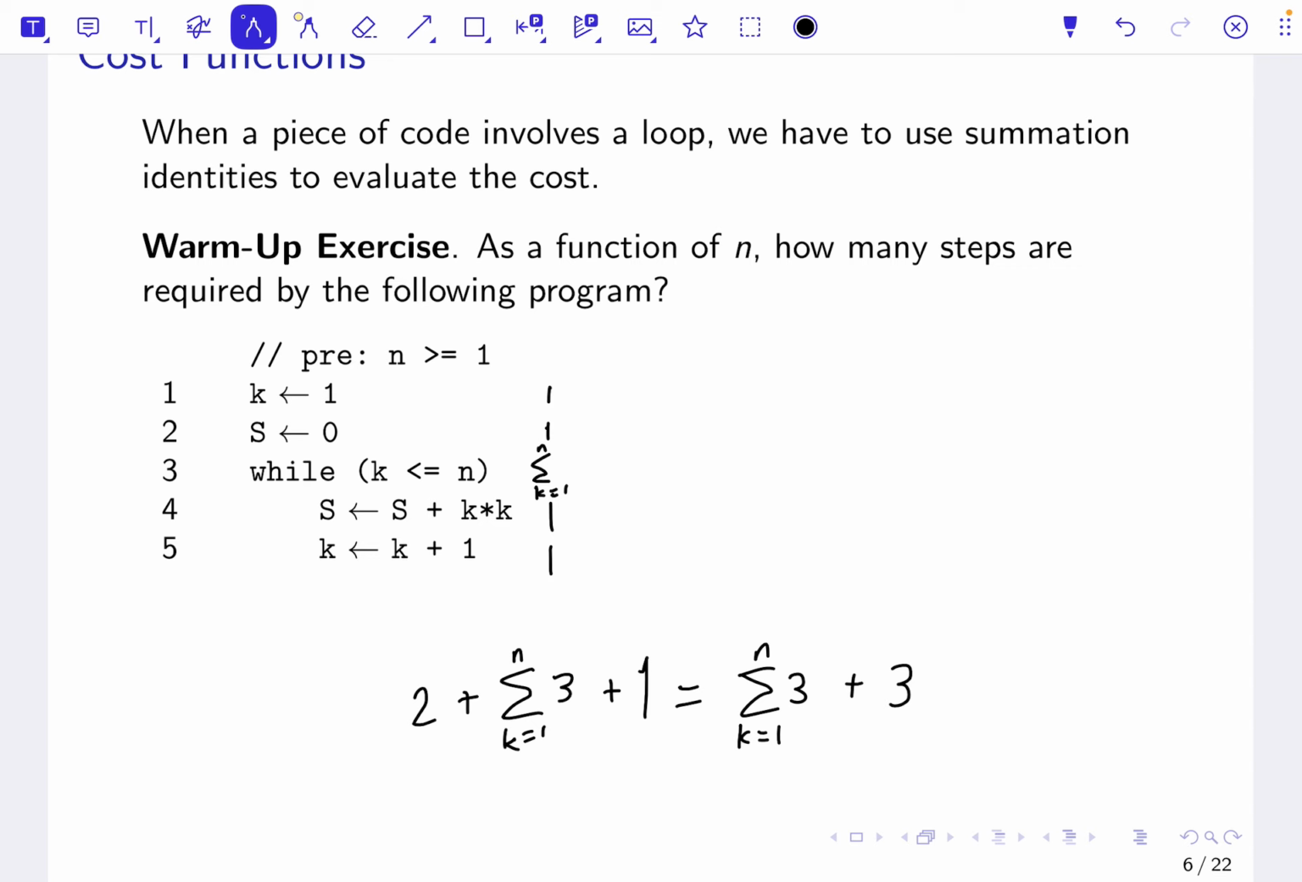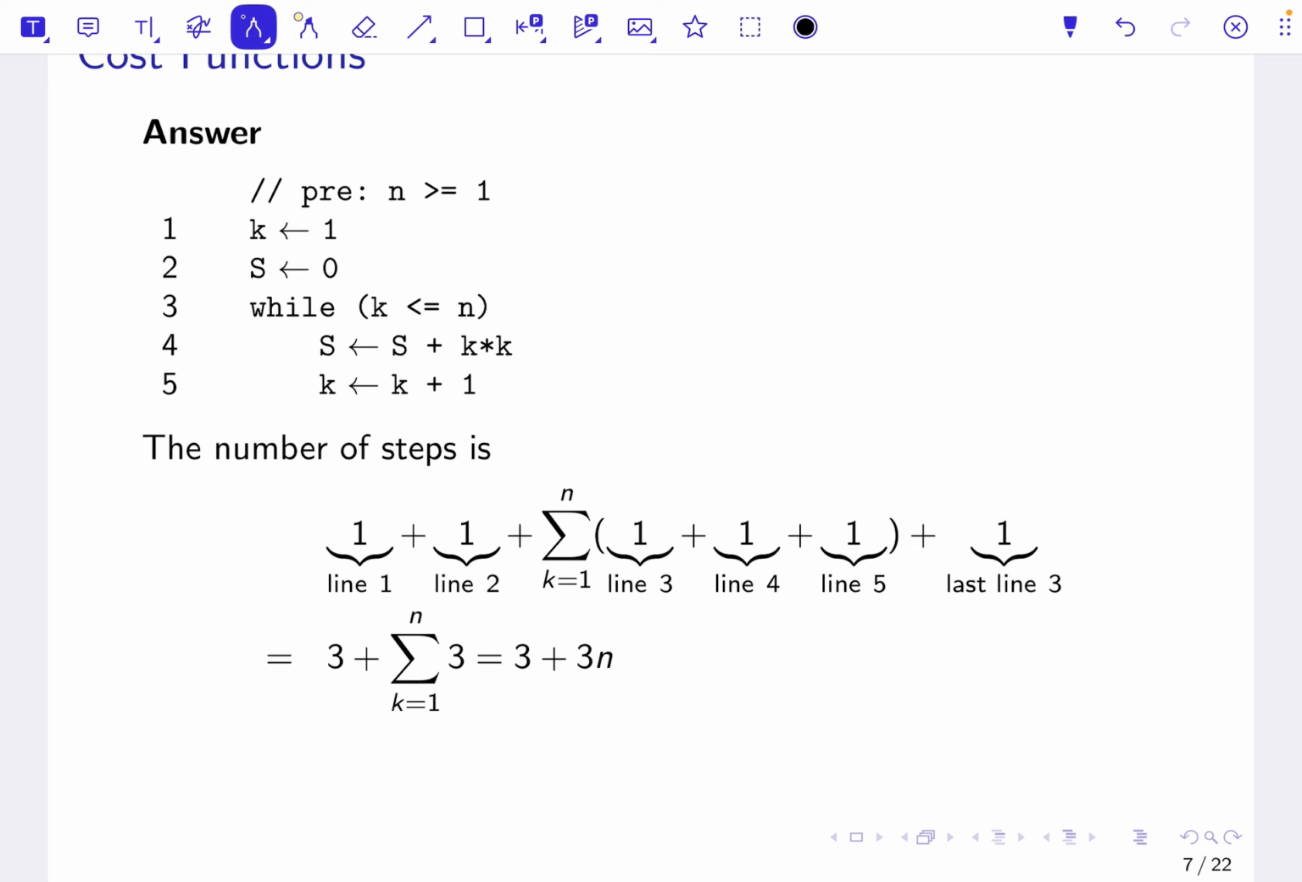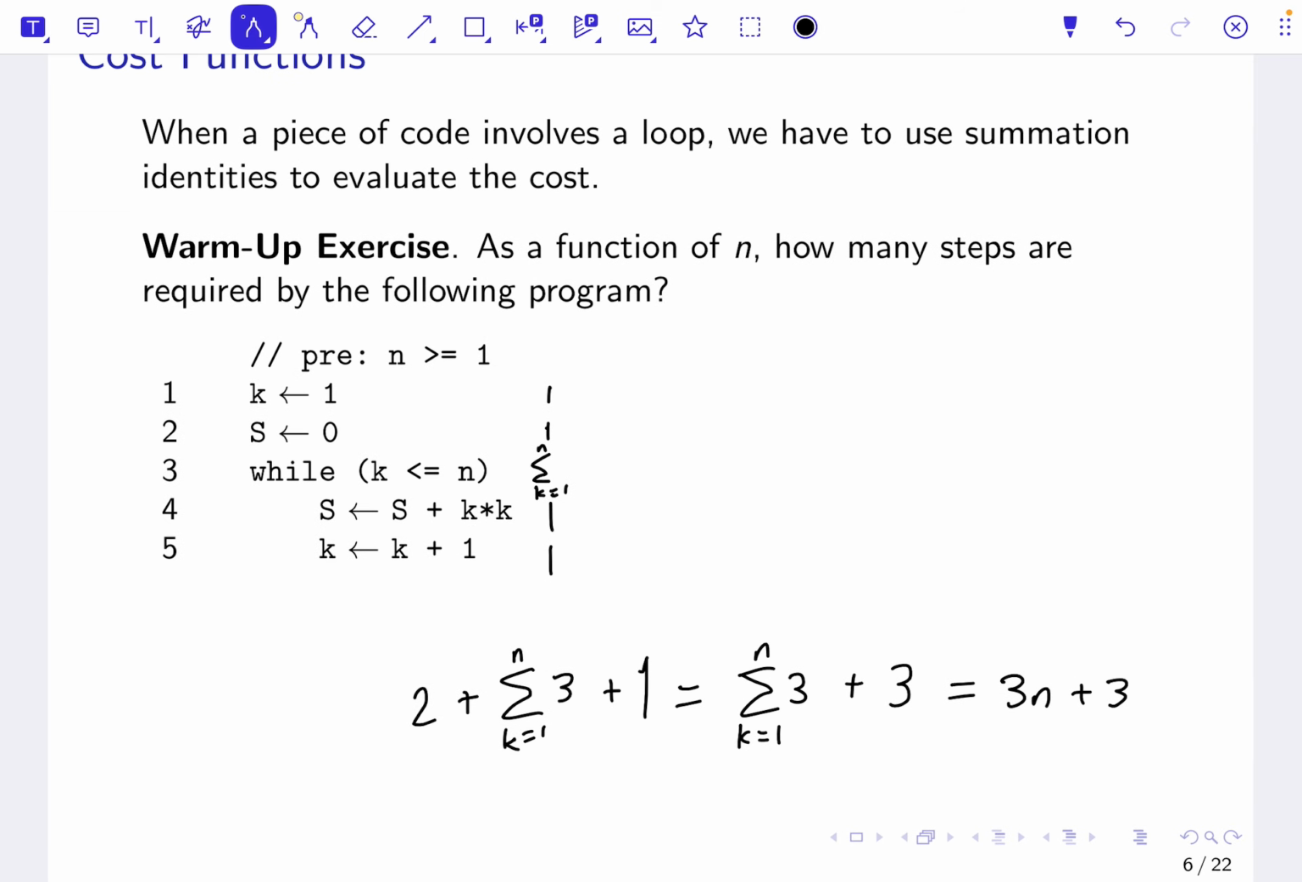And then the next step would be to simplify the summation. Using the appropriate summation identity, this sum of k equals 1 up to n of 3 just turns into 3n. And wabam. So we say that this function, as in the code, has a function, as in the math value, of 3n plus 3.